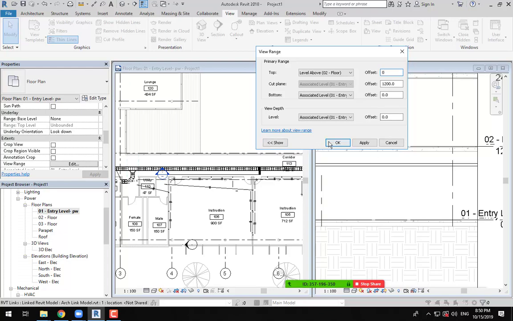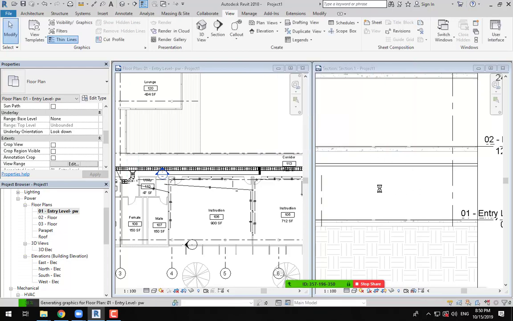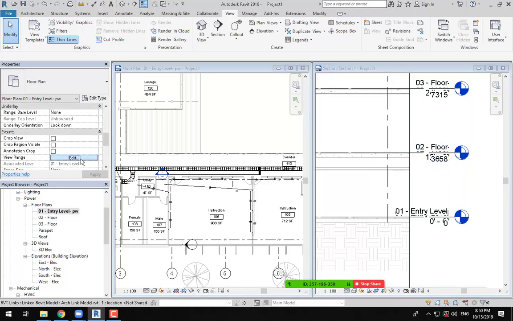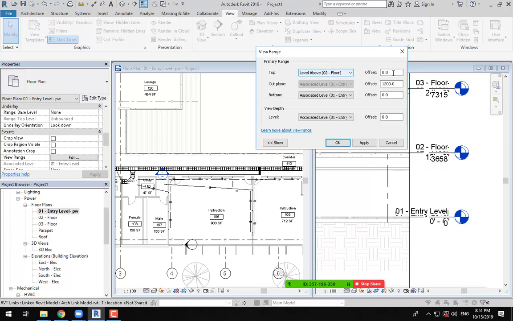Why it's the same meaning? Because the top is defined by two options. First, selecting your reference level. Second, put the value for offset.